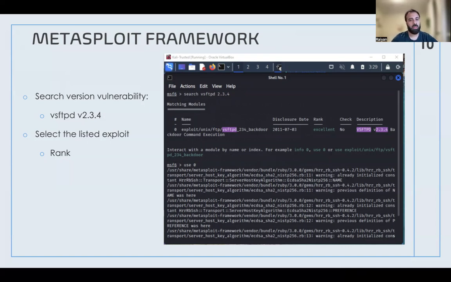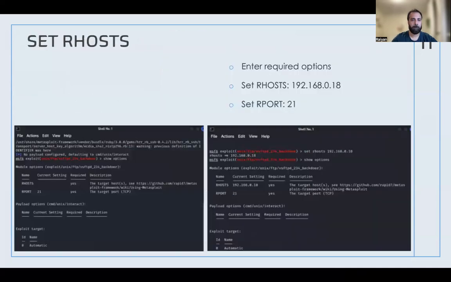There I'm going to run the command use 0, or I could just run use and the patch name, and then select the exploit. Or by running the command, I will select the exploit. Set our hosts.